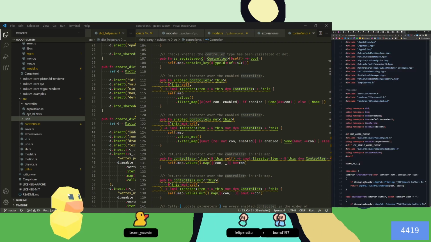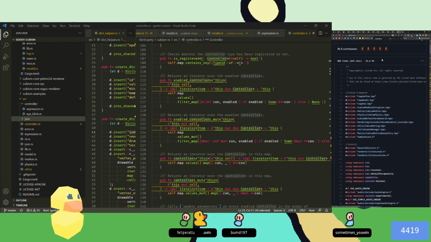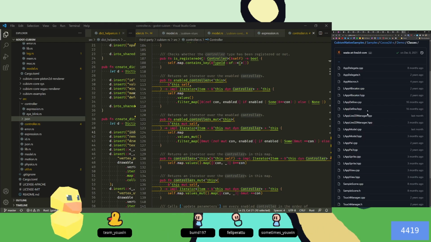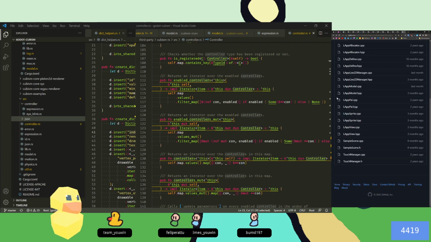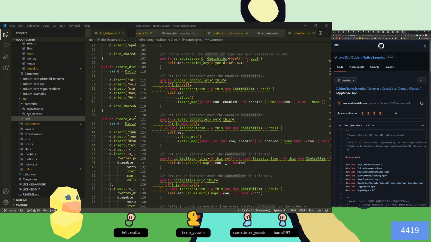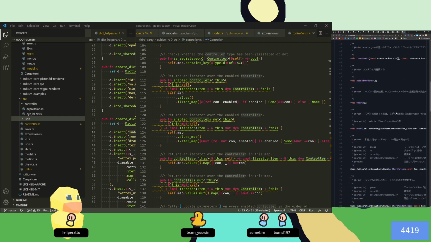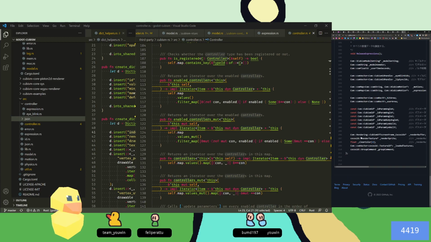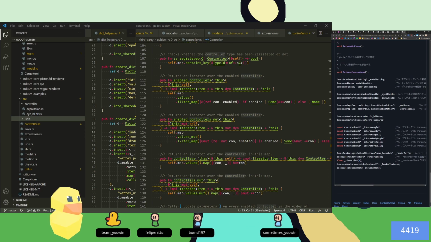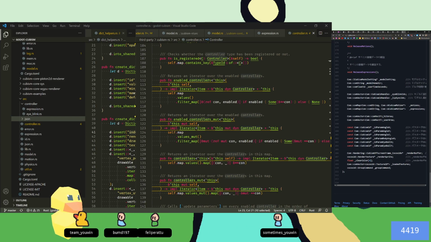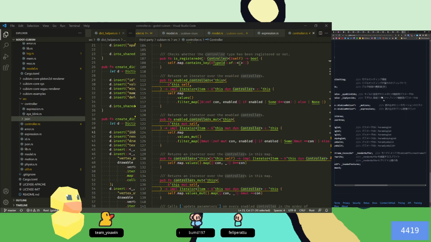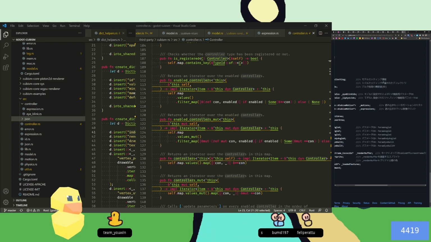So which file am I looking at? LAP model. Where's model settings? Is this defined in the header? It might be actually. No, I'm thinking about it. Yeah, okay. Okay. Model setting.